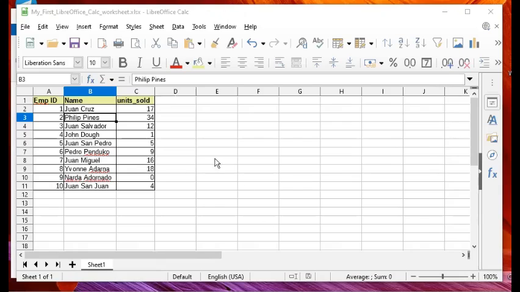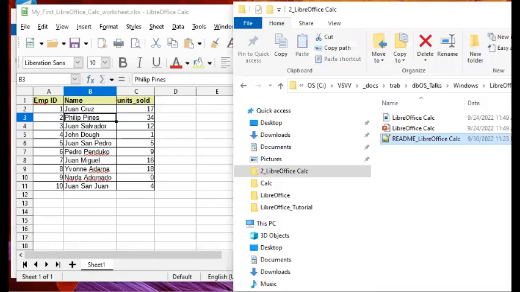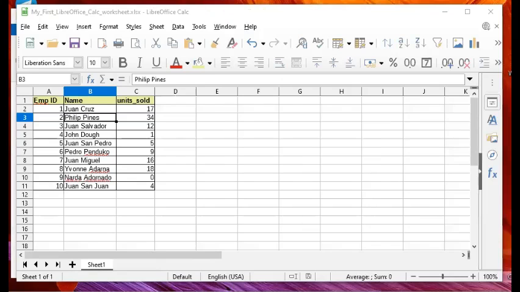Now we will check out this file in File Explorer. So I will close this file. Wait a second, give me a moment. I lost the other file. Okay, I will close this file.